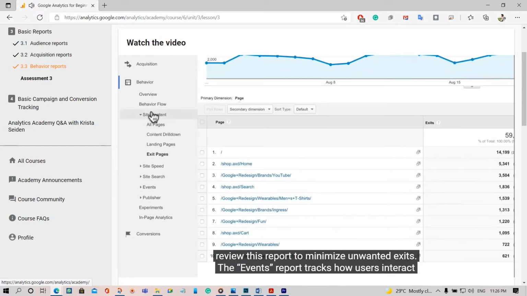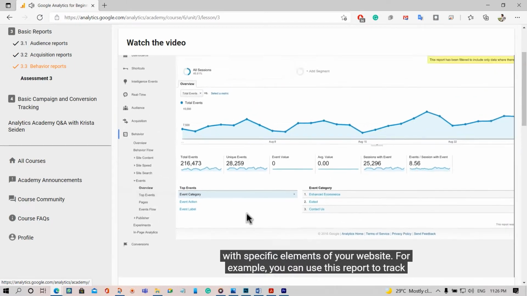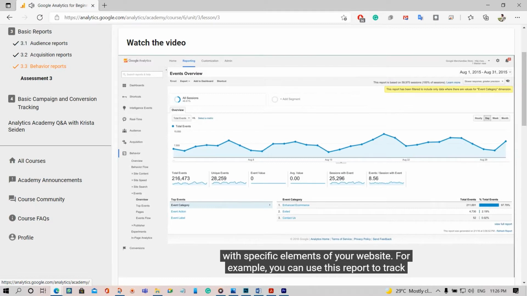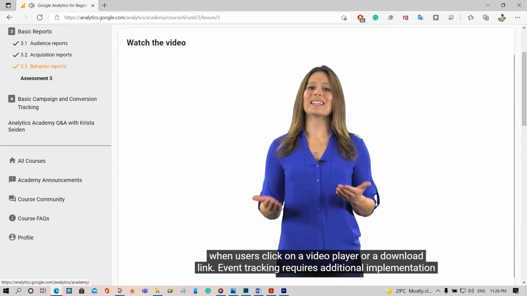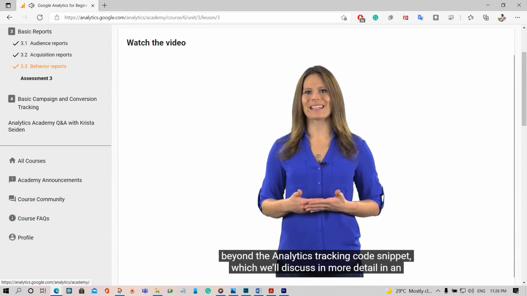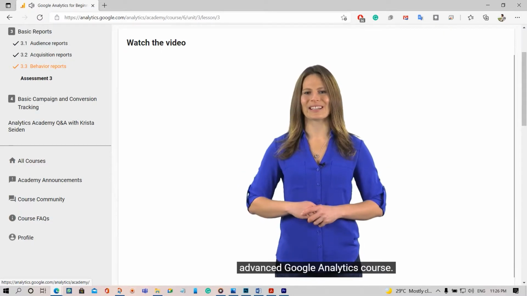The Events report tracks how users interact with specific elements on your website. For example, you can use this report to track when users click on a video player or a download link. Event tracking requires additional implementation beyond the Analytics tracking code snippet, which we'll discuss in more detail in an advanced Google Analytics course.